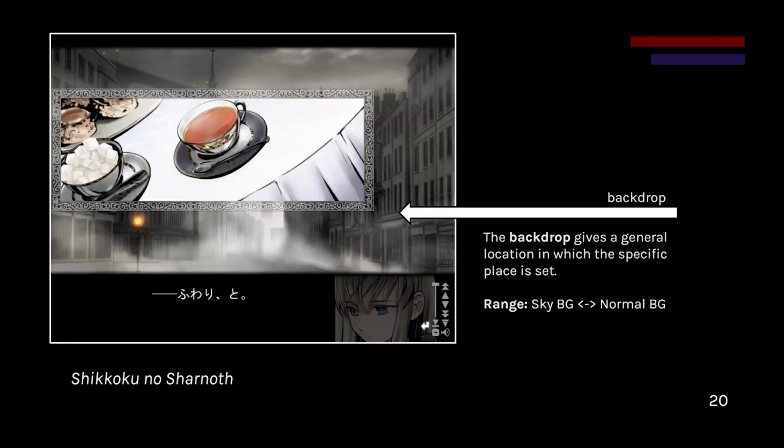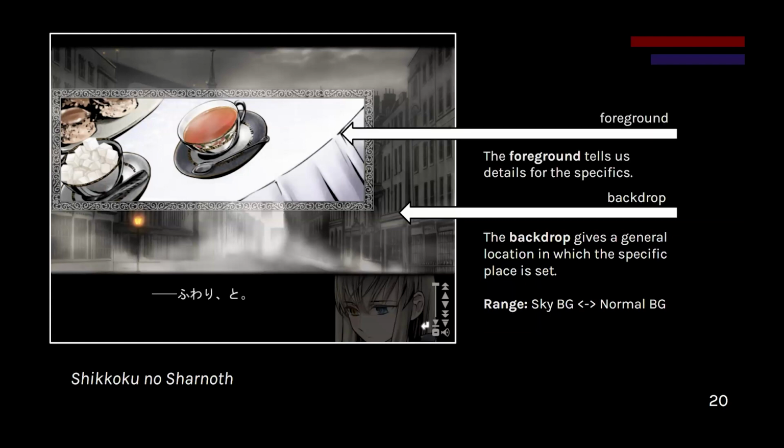So how did that work? Well, the cut-in background model uses what I call the foreground backdrop heuristic, where a backdrop is kind of more like a general BG that gives you the general location in which the specific thing is set. And this can be something as vague as a sky BG, which just tells you the time of day, the weather, and whatnot, to something more like a normal BG, as you see in this example. And then the foreground is the scene identifier, which is a lot more specific, but can also be a bit more of a smaller thing, such as the zoom in of the tea and the scones, which it just tells you the specifics of where it is.